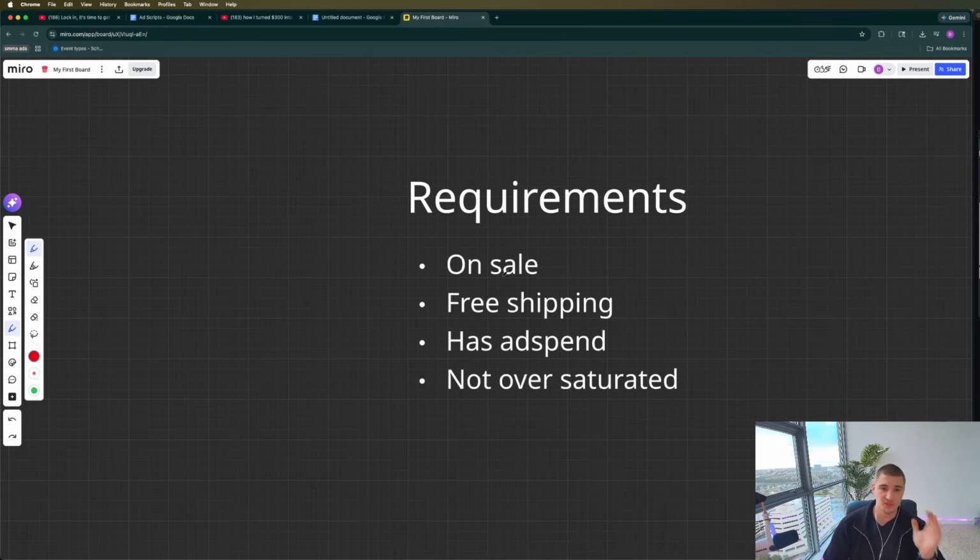But the requirements for the products that we're going to be looking at is, it has to be on sale. This is kind of optional, but preferably it's on sale. It has to have free shipping. People are not going to buy the product if it doesn't have free shipping. Nobody wants to pay extra. They already need to be incentivized to buy it anyways because it's a bottom of funnel video.